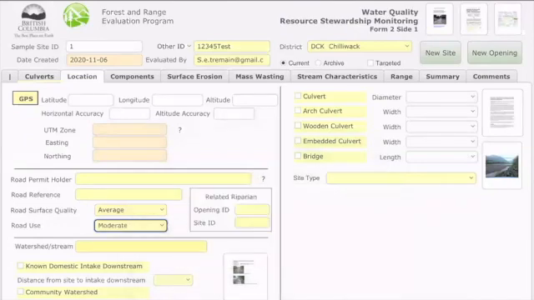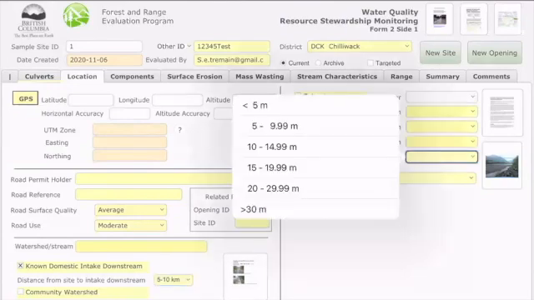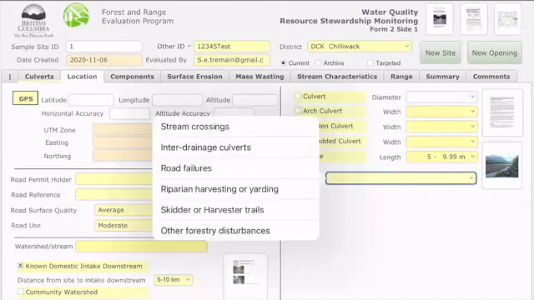Let's say that there is an intake downstream from this site. So click that one. And the distance to the intake is 8 kilometers. The site was serviced by a bridge, and that was 7 kilometers long. Sorry, 7 meters. And it was a stream crossing. So you have lots of options to fill in here. Take a look around your site and see what fits.